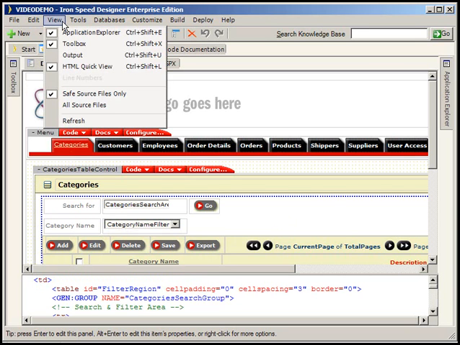In the View, IronSpeed allows us to customize our view. We have the Application Explorer, the Toolbox, Output, HTML Quick View, Safe Source Files, All Source Files, etc. And what Safe Source Files are, don't be confused, this isn't Visual SourceSafe. What this means is files that are safe for us to edit and change. IronSpeed won't show us all of the files by default because some of them, if you go in and change them, IronSpeed will overwrite your changes and you'll lose a lot of hard work. I recommend leaving this checked and not ever setting All Source Files.